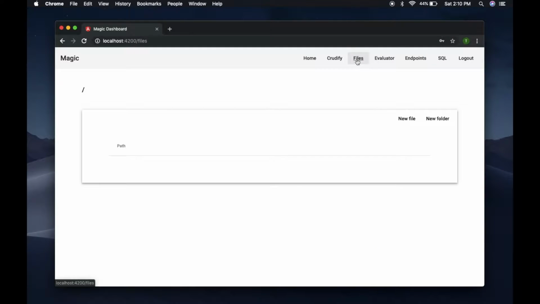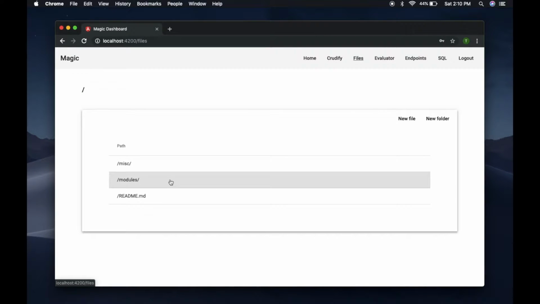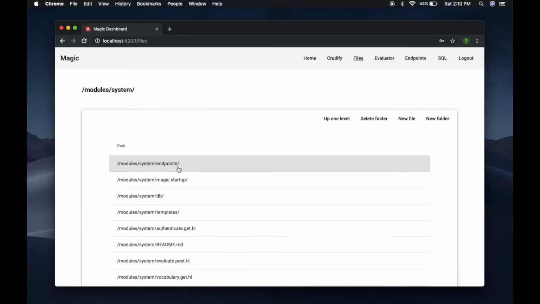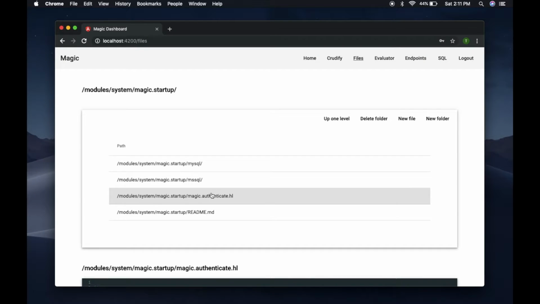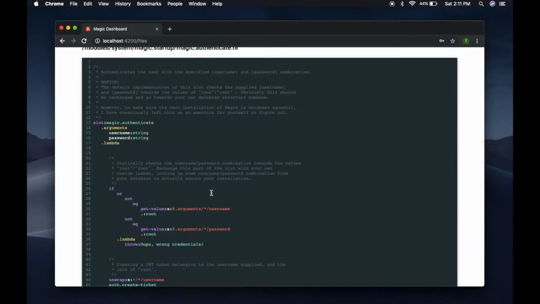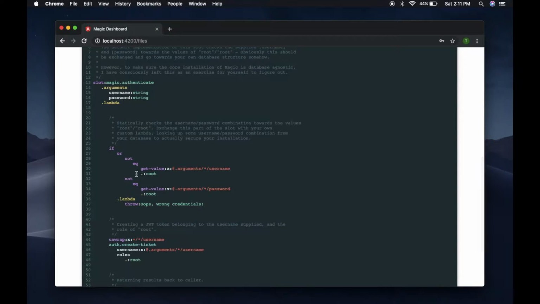Now, if you go to Files, and then you choose Modules, and then you choose System, and then you choose magic.startup, then you see here that the existing authentication slot actually just checks to see if your username and password happens to be root. Obviously, that's not even a toy authentication system. However, I wanted Magic to be completely database agnostic and easy to start with from a development perspective, so this is the authentication I chose by default.